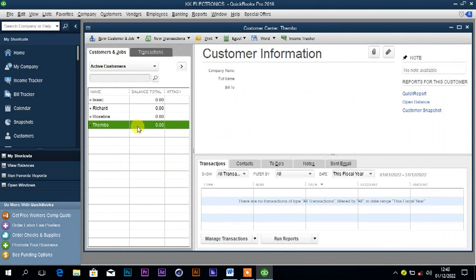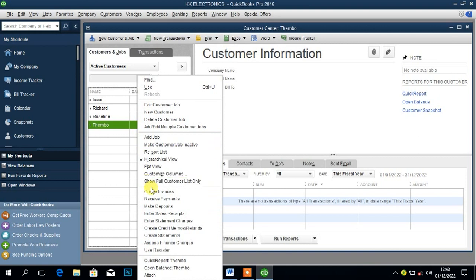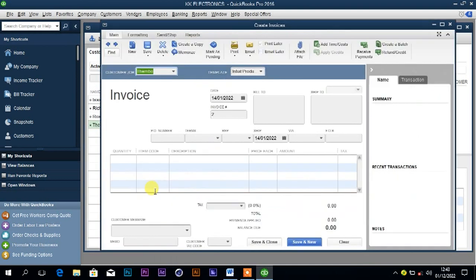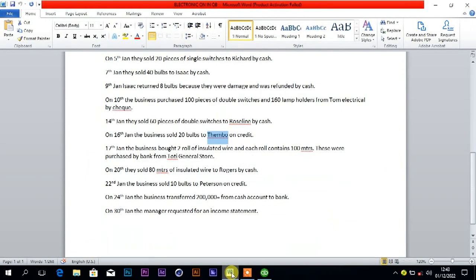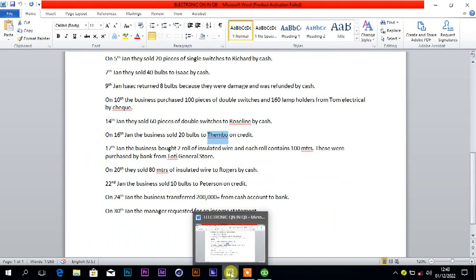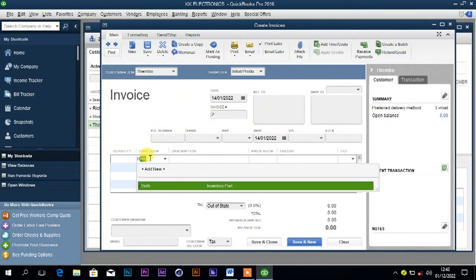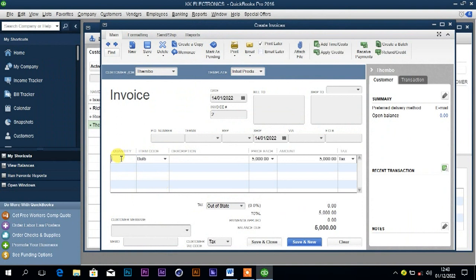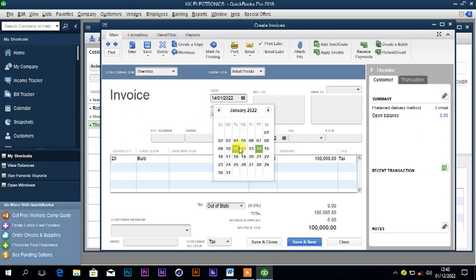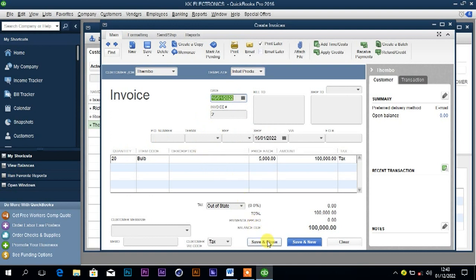And in the other previous sessions or classes, we said when you sell goods to the customer on credit, what you do, you come and right click on that customer, then you select create invoice. Then after you come and select the item. The item was what? We check very well. They are bulbs. Come and select bulbs here. The quantity was 20. Then the date is 16th, as we had seen it, 16th. Then afterwards, you come and click save and close.